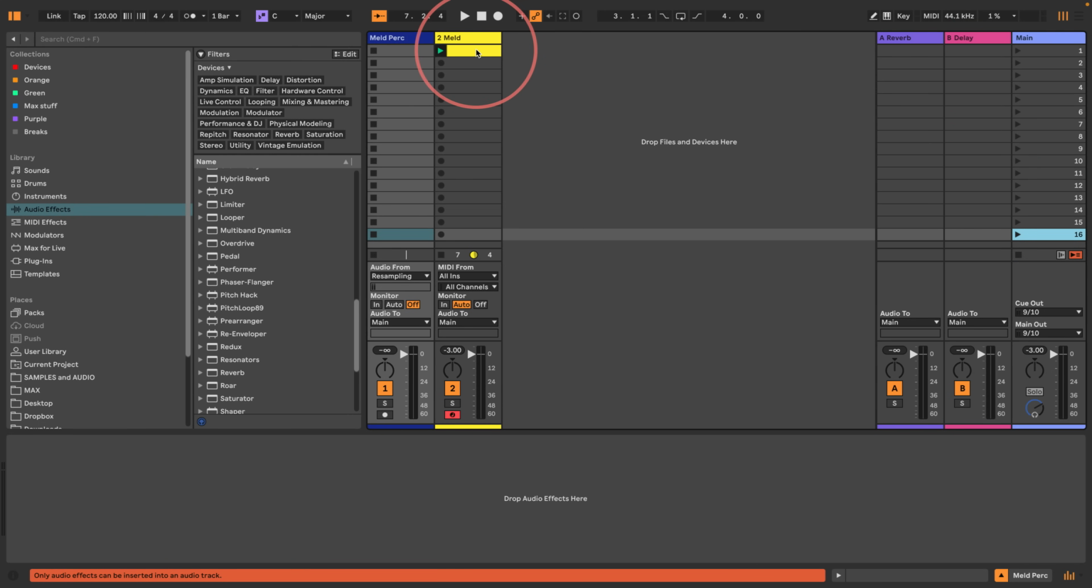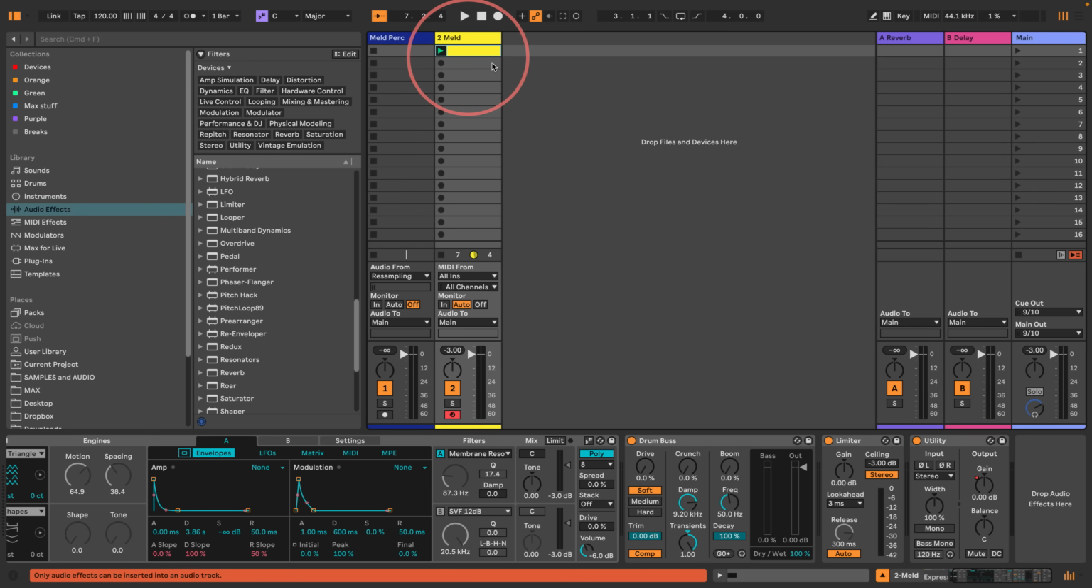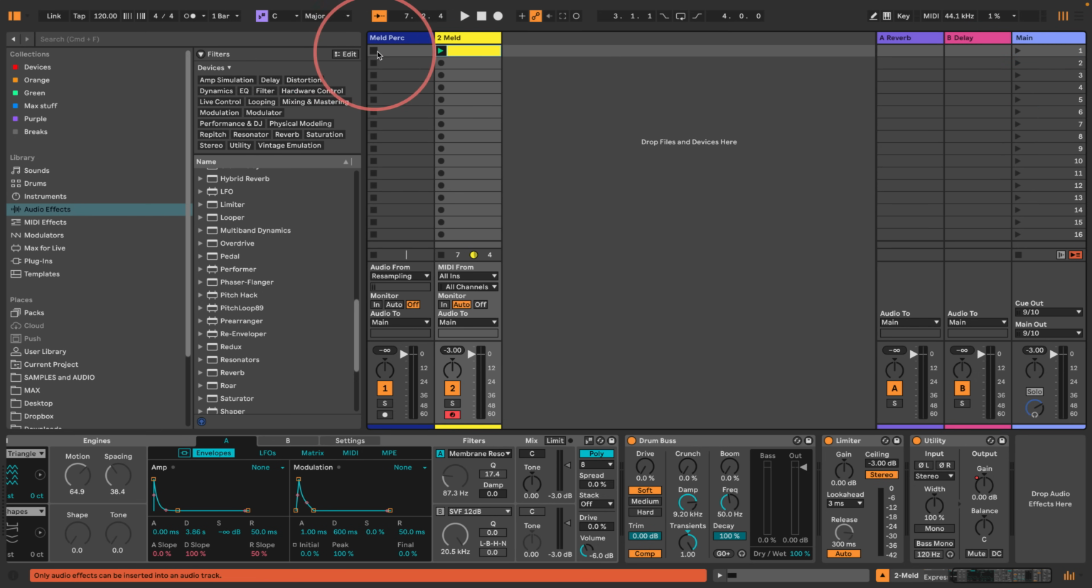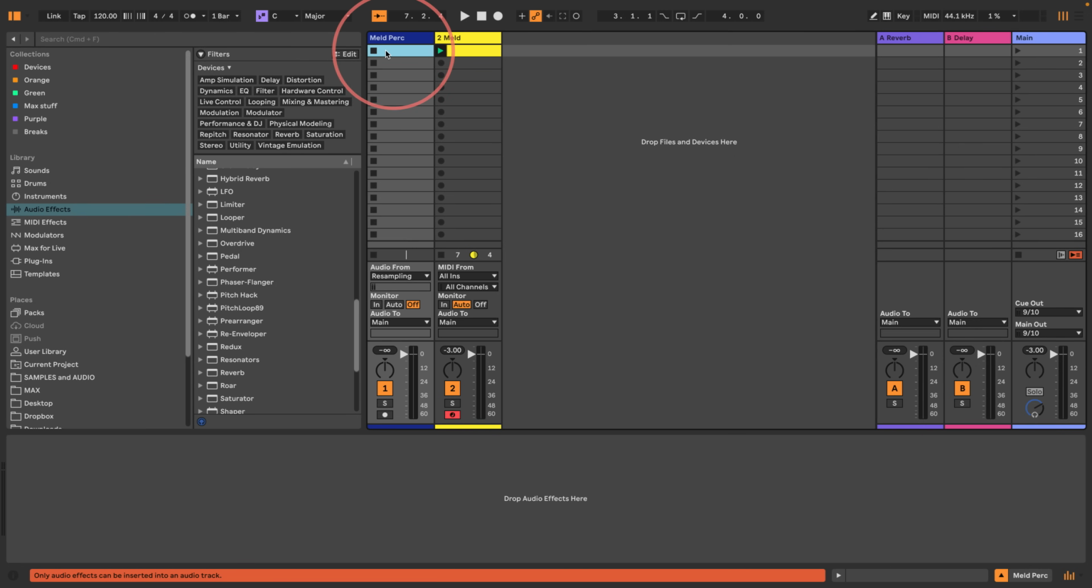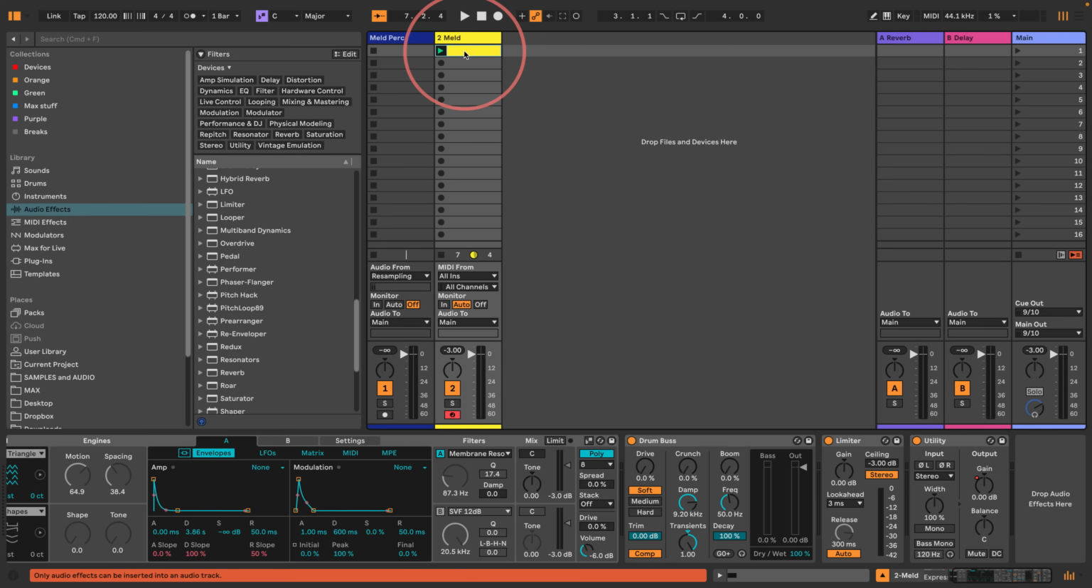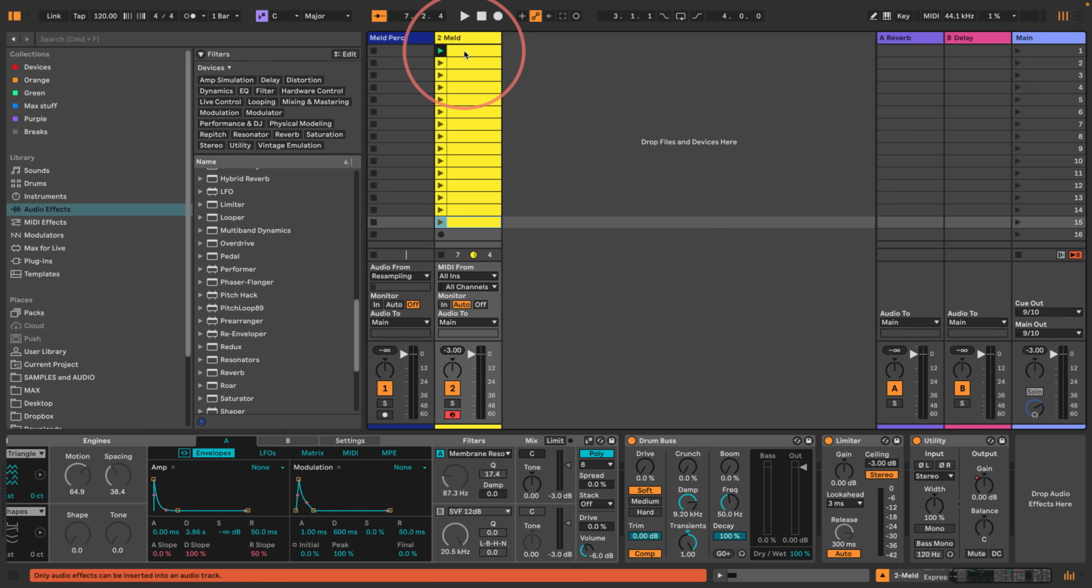So we're going to need to make duplicates of this clip, because what we're going to do is trigger this clip, but also trigger the launching of the recording of this clip in this track. Now, if there's nothing in there, that won't happen. So we need to have a clip in there. So I'm just going to duplicate all this clip all the way down here.